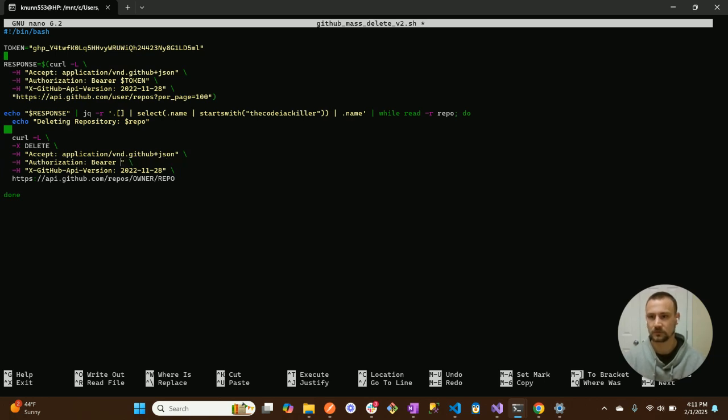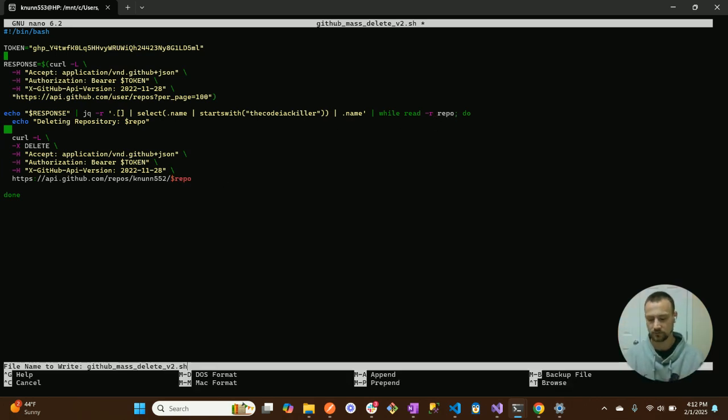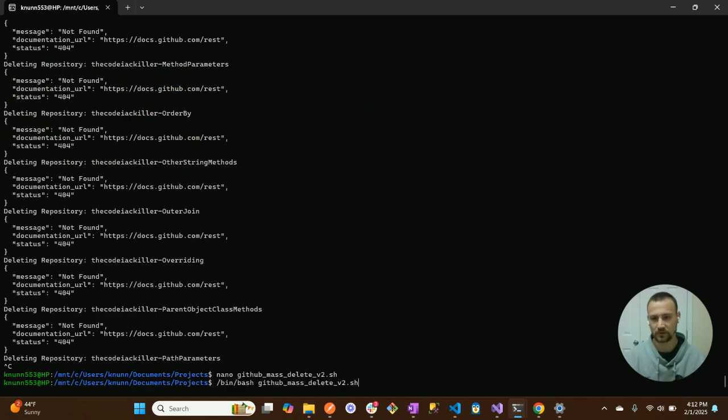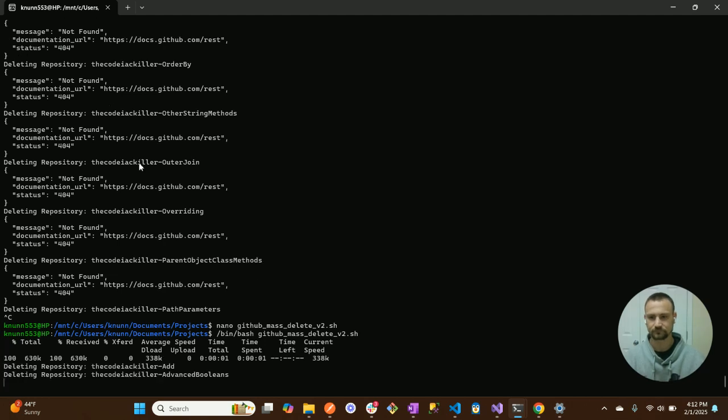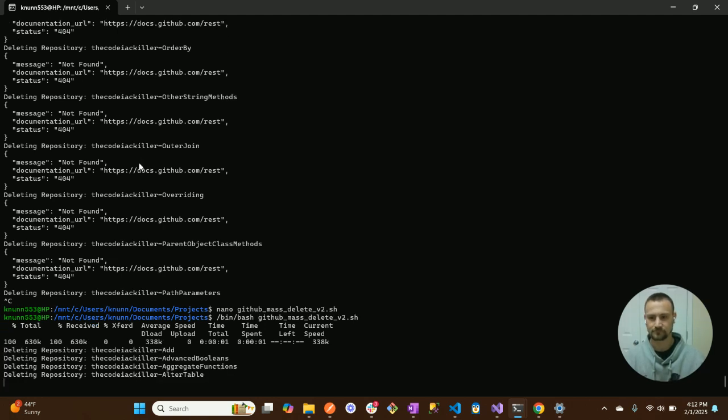We'll insert our token with the $token. We'll go owner, which is just your username. So I'll say K9552. And then we will go the repo in which we want to delete. Repo, just this. Alright, so we will save that. We're going to run this bad boy again. See if it works. There we go. Alright, we're rolling now.